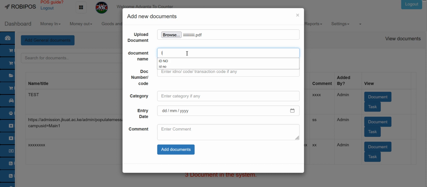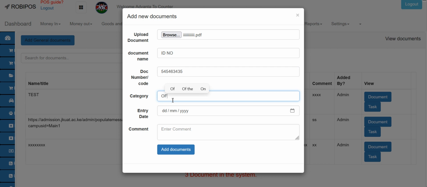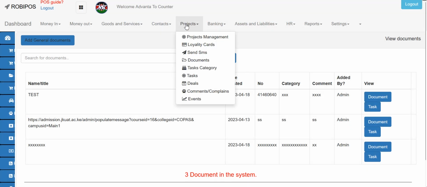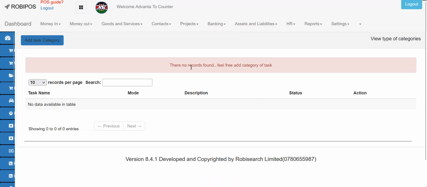For example, this ID. It is ID number, the document number, so the exact number I put it there, the category, I can say it is office document. You can be able to give it a name, the name you are holding it, and any other comment. So you store all your documents in one place. In future, you need them, you have one place. So you can put the minutes here, you can put agreements here, you can put templates here, you can put any other document that you need in future in one place, and you don't have to disturb yourself.